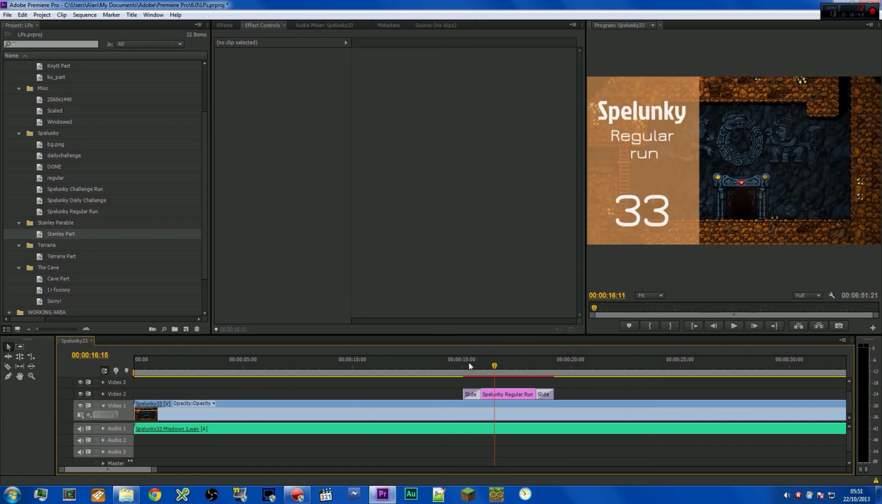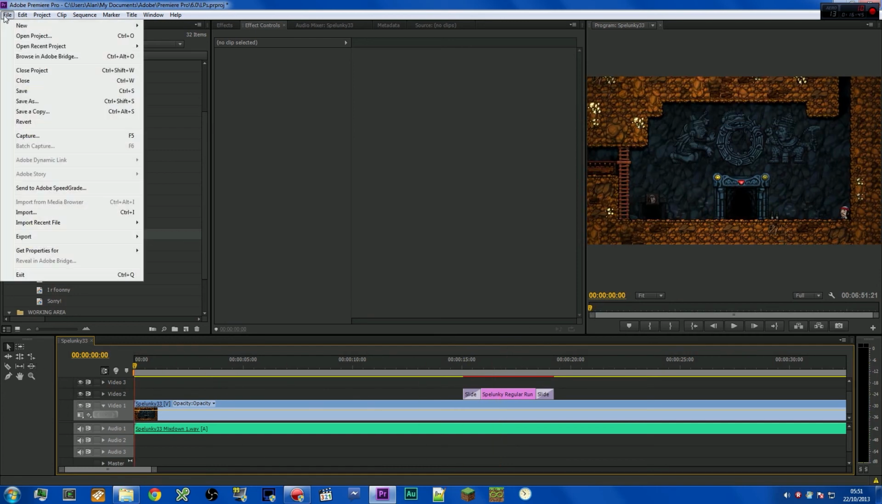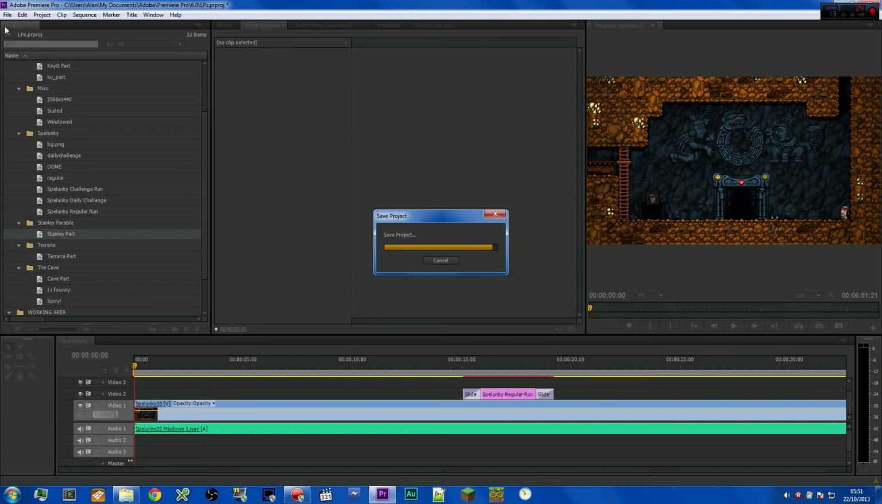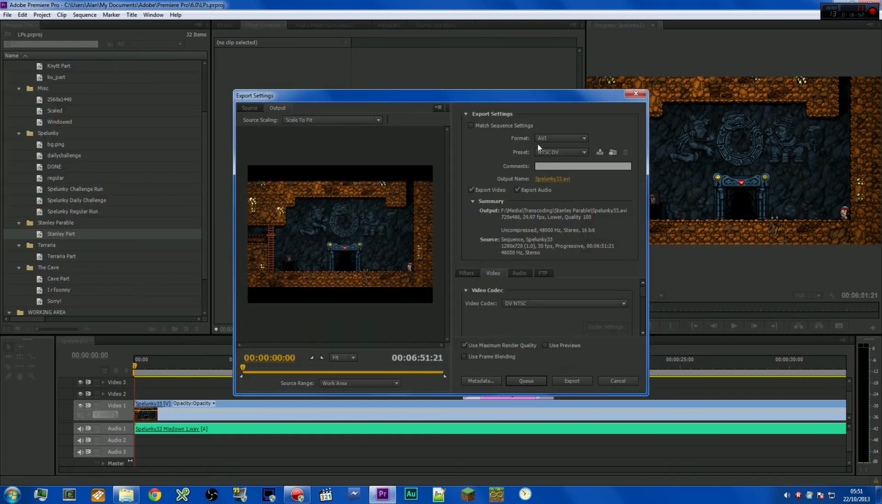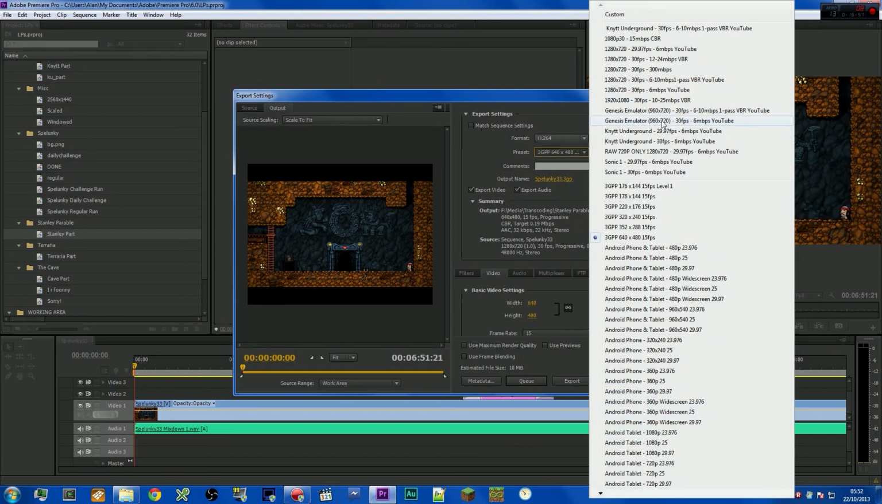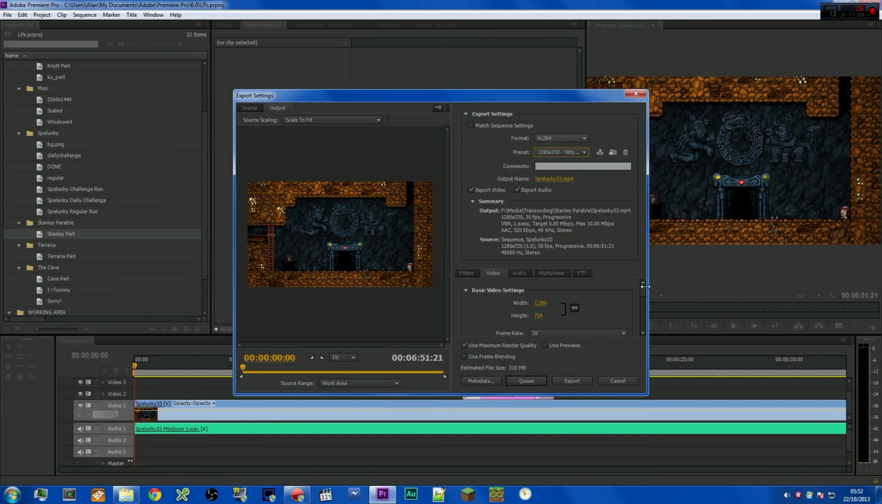But yes, that is in place there now, and the only thing left to do is obviously save the project just in case it crashes, which is possible. I'll export, media, choose H.264 of course, nice codec, and then I will choose my 1280 by 720, 30 FPS, 6 to 10 megabits per second, 1-pass VBR, which I could use 2-pass, but frankly, 6 megabits per second is perfectly fine, I find. It's absolutely perfect for most things, in fact.